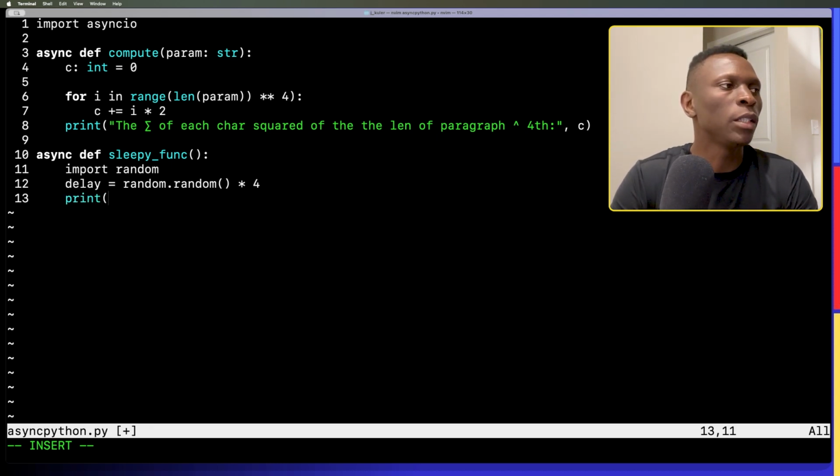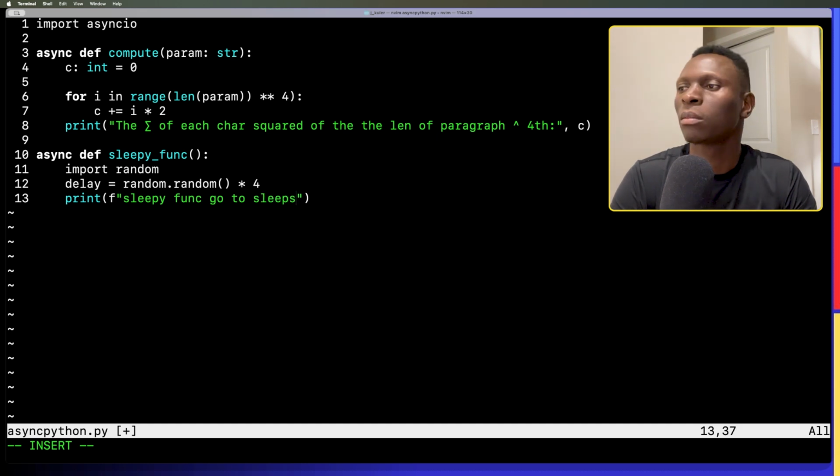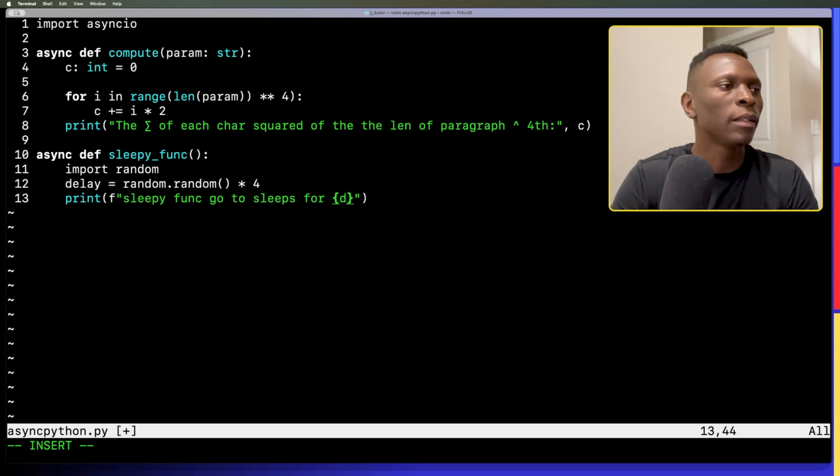And we're going to print sleepy funk, go to bed. Sleepy funk sleeps for, we pass the delay. The delay will be of type float, so we need to format the float to 2 decimal positions, seconds.